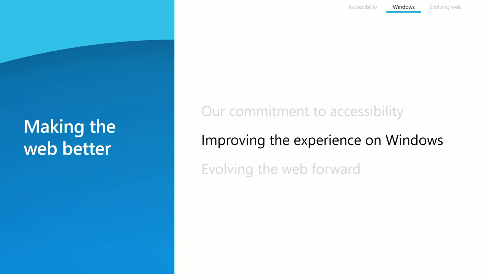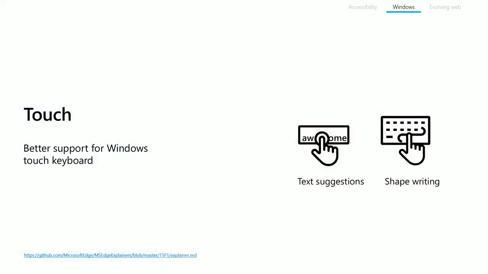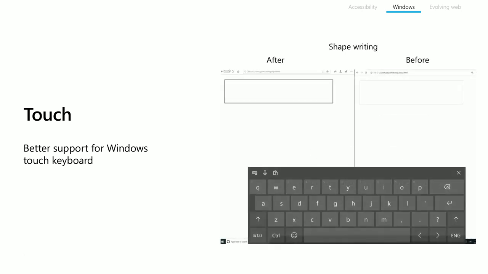So a number of the areas that we know that our users love the experience in Edge today are things like touch. And so in fact, we had great support for the touch keyboard in Edge. And when we chose to move to Chromium, we found that actually the touch keyboard didn't work very well. You couldn't do things like shape writing. You didn't get text suggestions in Chromium. And so we did a bunch of work in Chromium to add support for this keyboard. So you'll see on the right we have before, shape writing isn't working, there's no suggestions. After, everything works as you would expect it to.